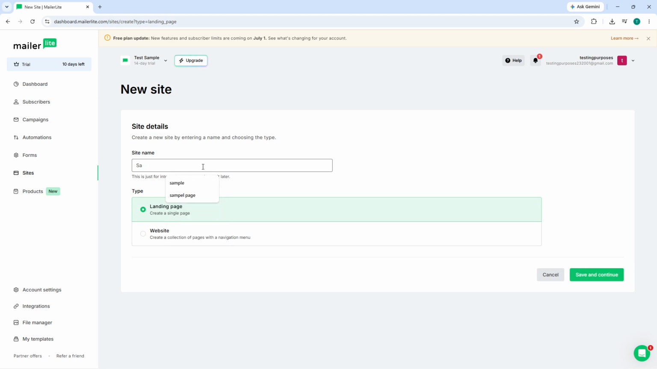Alright, let's give our landing page a name. Click inside the landing page name field and type in a descriptive name for your page. Something like Lead Magnet Sign-Up or Product Launch Page is a great starting point. A clear name helps you keep track of your pages and ensures you can easily find them later. A little organization goes a long way.